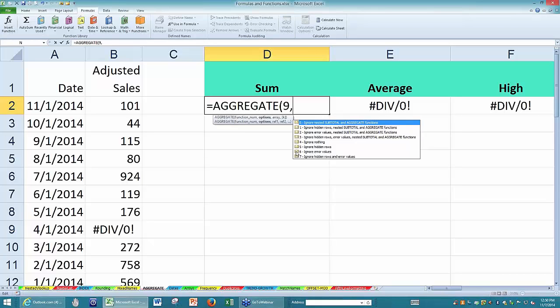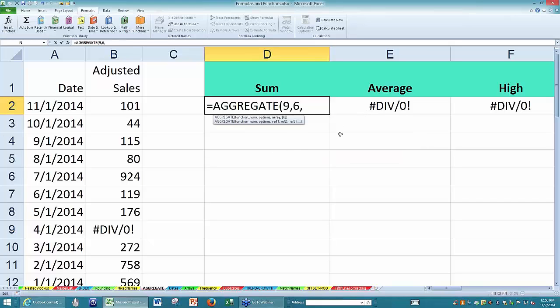Note some of the others. Some of the others allow us to ignore data in hidden rows. So that could be a value. Some of them a combination of the two, and some of them that might use other subtotal or aggregate functions. So I'm going to put in a 6 here. Ignore error values, comma, and then finally, what are we trying to tabulate here? The data in column B. Just click column B. Now we get an answer.